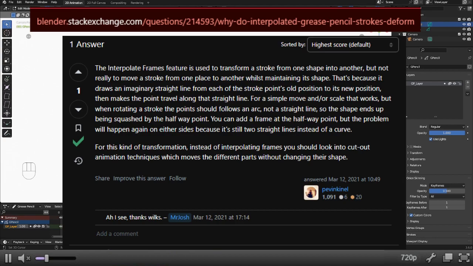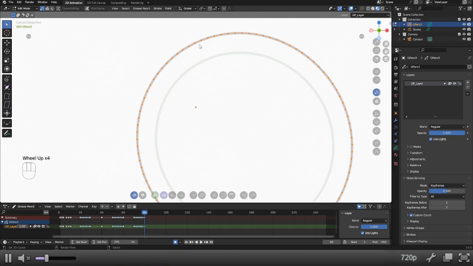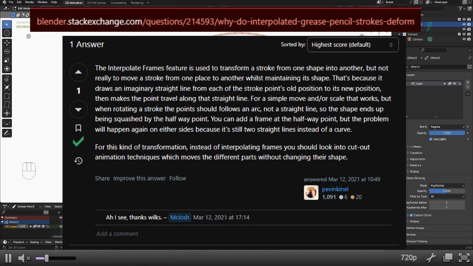As someone on Blender Stack Exchange also found out, each stroke is made of points. When you interpolate these points, they move from point A to point B in a straight line, not a curved line. This means when you move or scale objects, everything is fine. But when you rotate objects, it gets ugly. Very badly. There's no way to escape this.